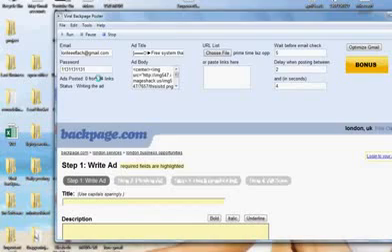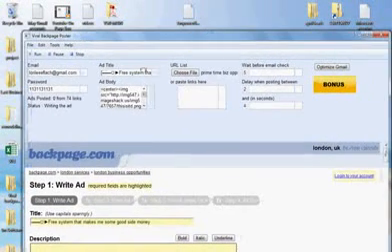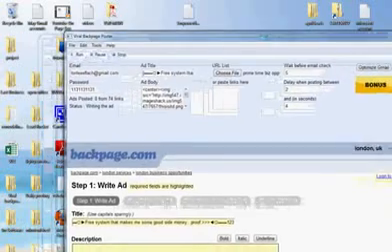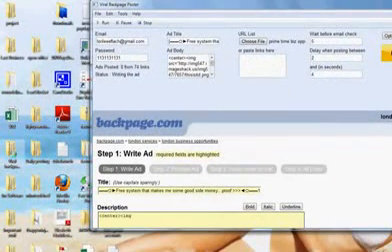And another thing to remember too is that now that I've done this, see, I can go in and I can go back to this folder here.